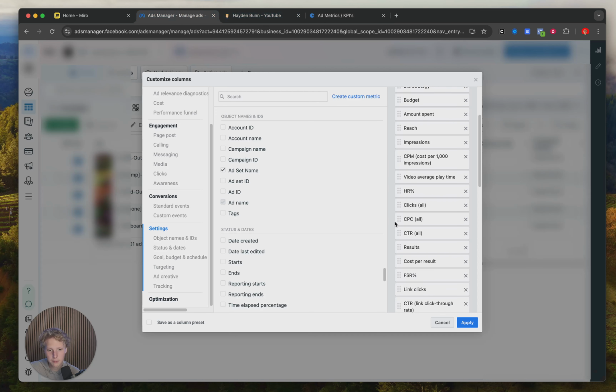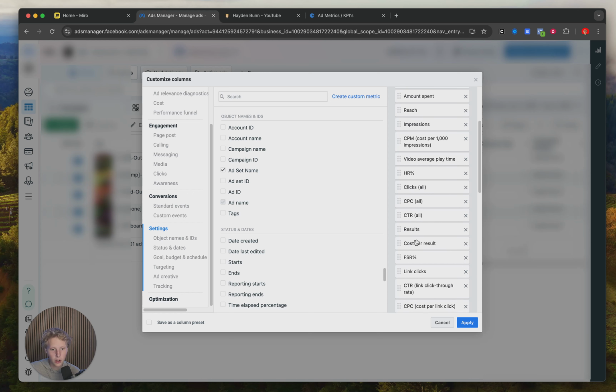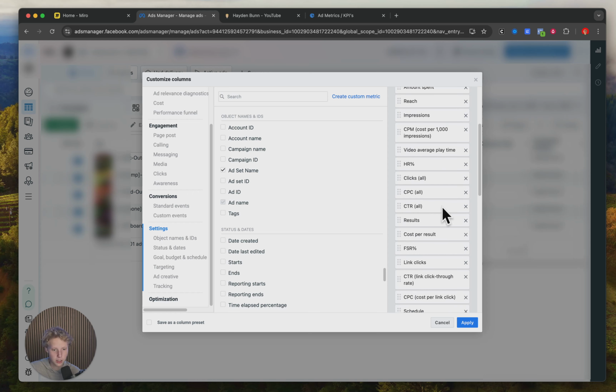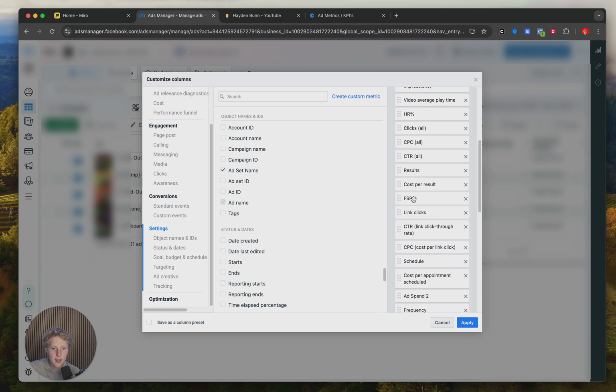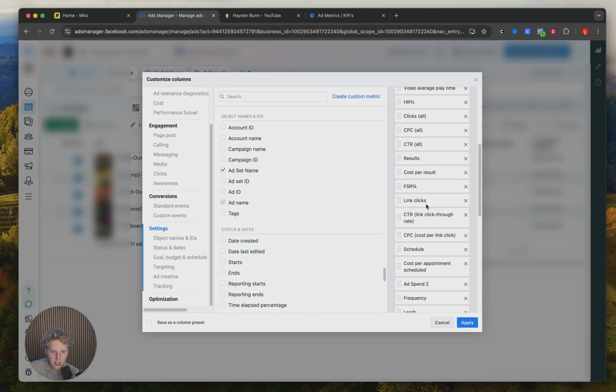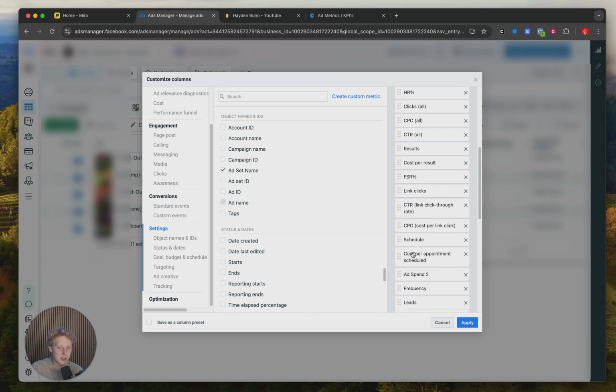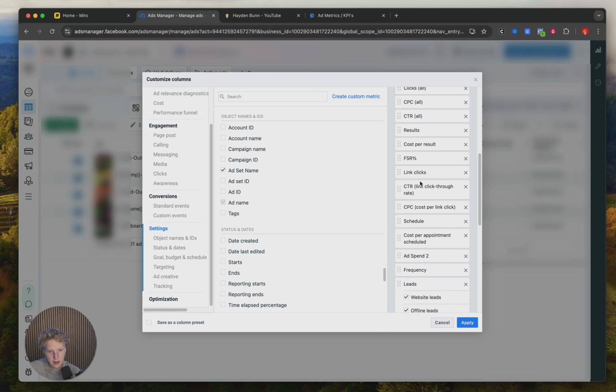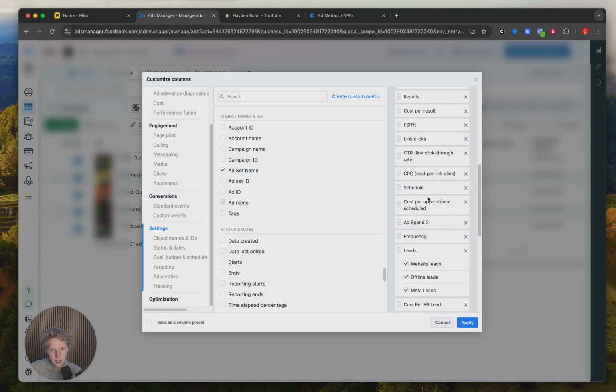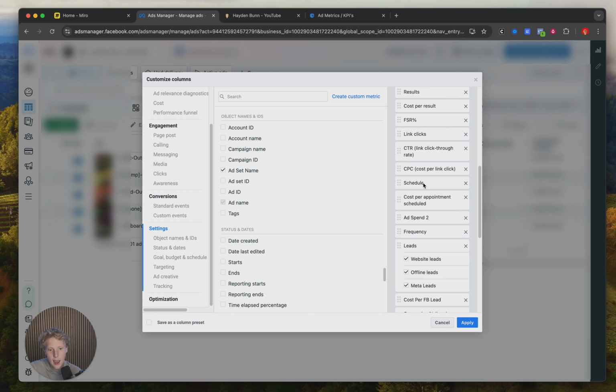So we can then look at the results from the click-through rate percentage, right? So how much did we pay for that result? And then this is form submission rate, and this is something that we made custom for the instant forms on Facebook so that we can have that custom metric right there because Facebook doesn't give you that. And then we just have click-through rate again, cost per click again, which you don't need to include, but you can. And then we have schedule.